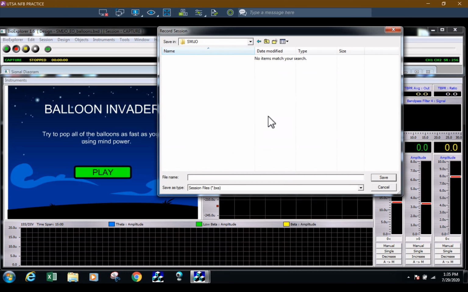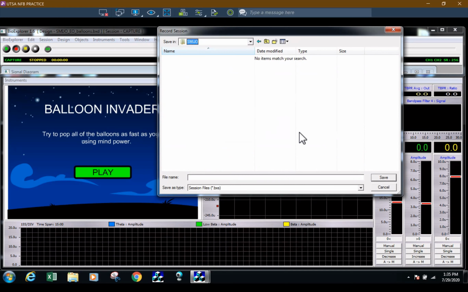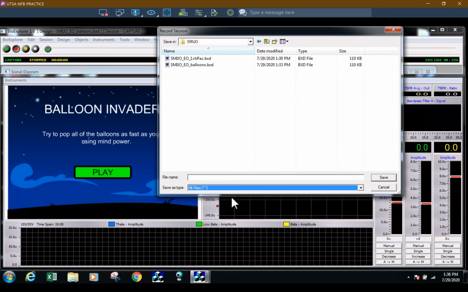That's because you are looking for the wrong type of file. See down here, because we're in the design folder section, all that it should have saved is design files. So there are no BXS files to show. If I go down here and click all files, it's going to show us our BXD files that we just saved. So these are design files.